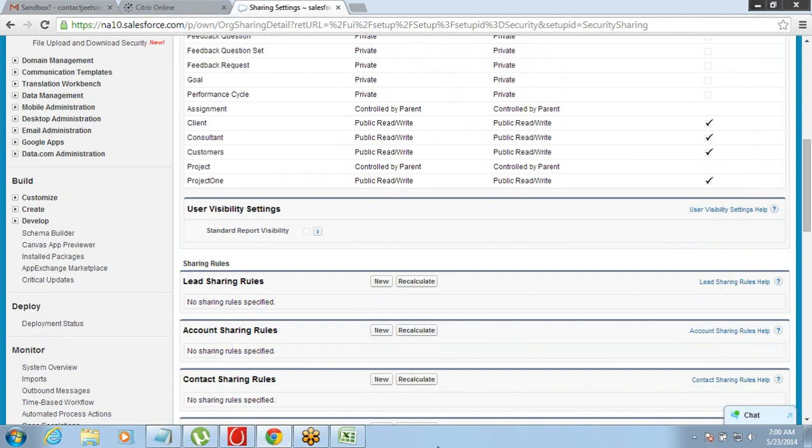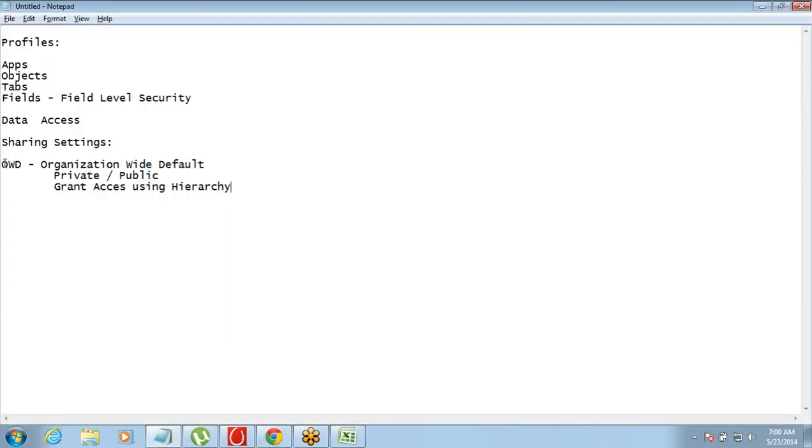So two concepts that we have talked over here for data access. One, we talked about the organization wide default, public or private. Secondly, giving access to the managers through hierarchy. Now the third thing that we'll have to talk about here is sharing rules.